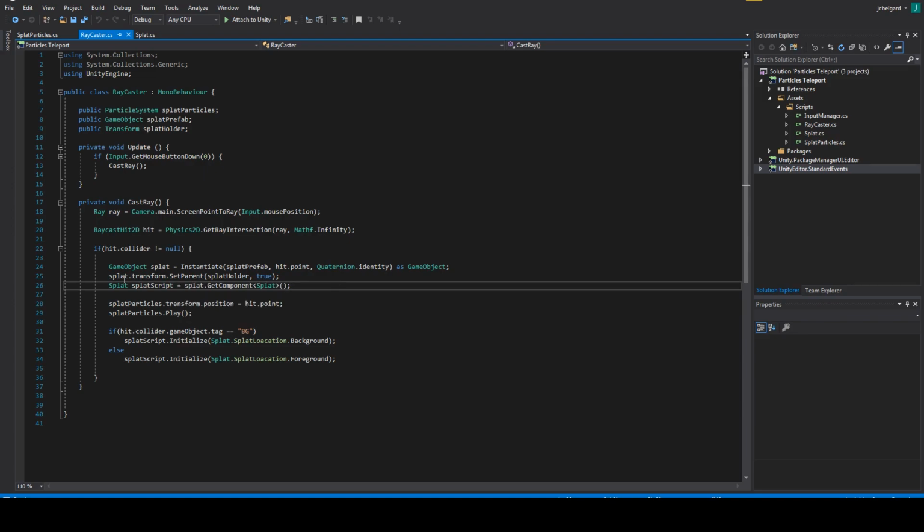We're going to grab that splat's transform. We're going to set its parent just like we did in the particles, so it's in the splat holder. We're going to grab the splat script because we're going to need to initialize it in a moment. And then before that, we're actually going to spray some particles out. So the splat particles are going to play, the splat image is going to be created, and all of it's going to come together to create this effect. So we move our splat particles to our hit.point, wherever we've clicked, and we tell it to play. That's just going to play at one time.